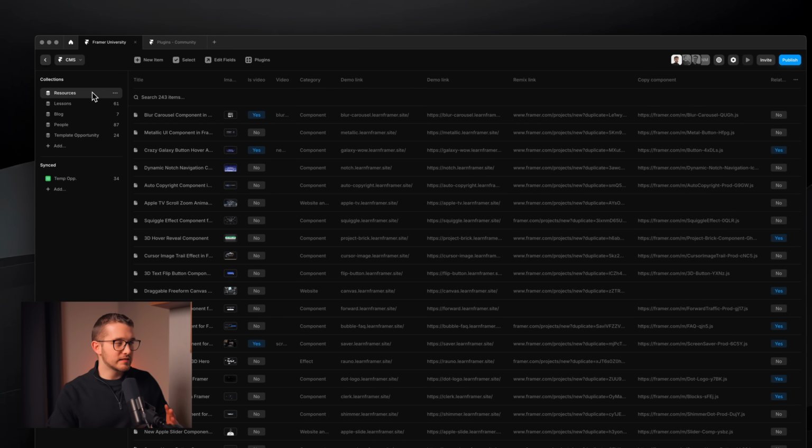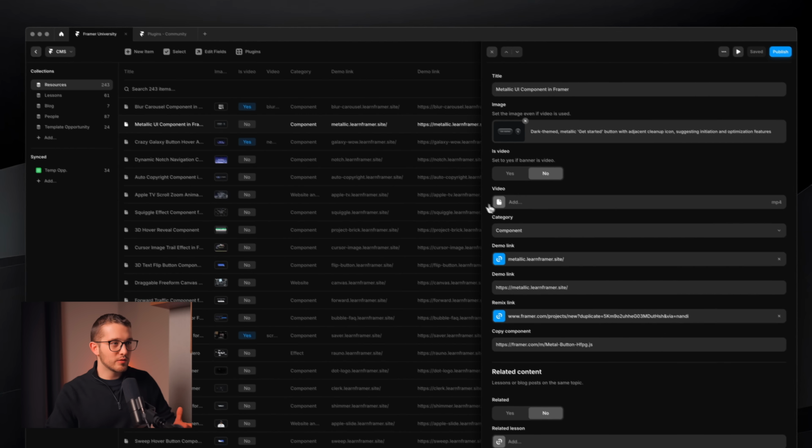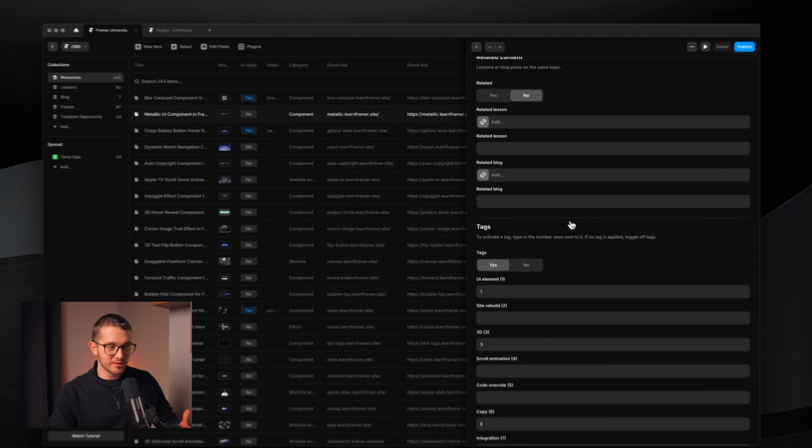Okay, so the next plugin that I want to show you is actually helping me to create resources faster, because every time I create a resource for Framer.University, I have to go into this CMS collection here, and I have to write the title, the description, and everything.